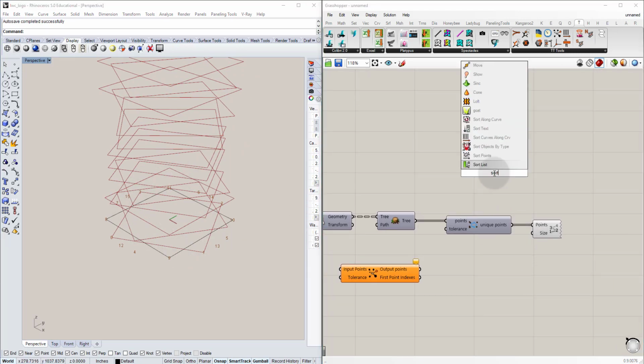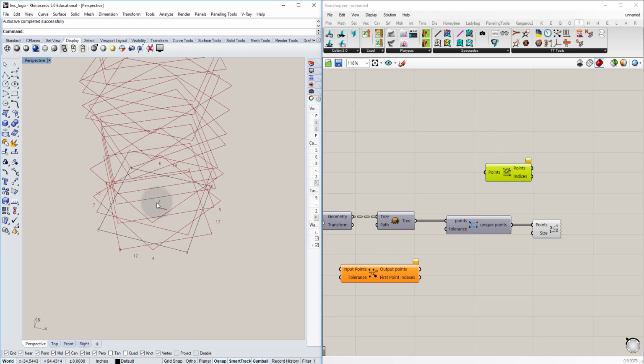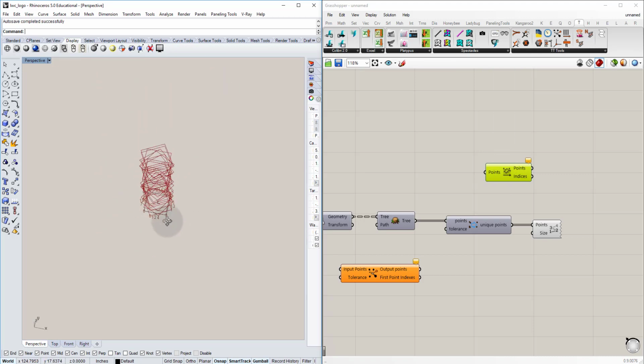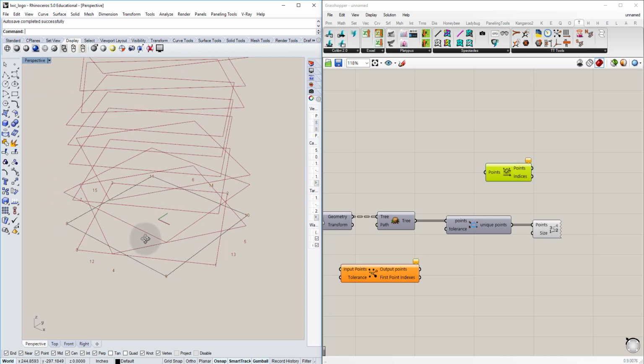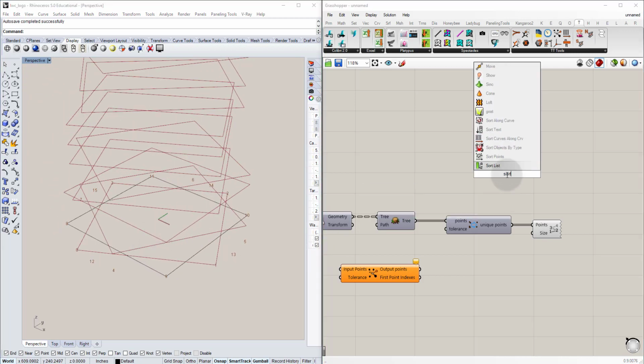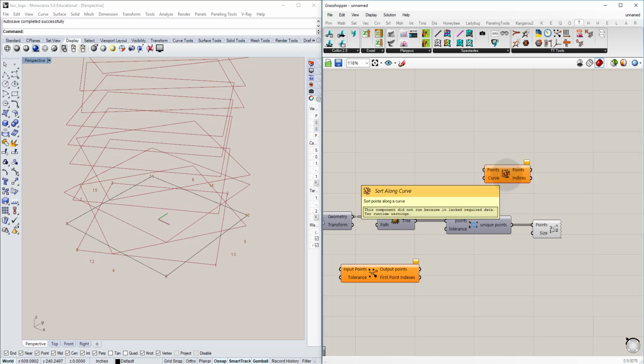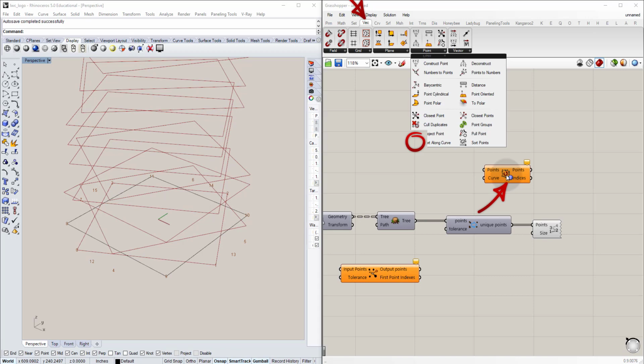Now, generally, if you type in sort, you'll see something called sort points. But what this does is it sorts the points in the Cartesian coordinates in general. So if I had a bunch of points along one direction, in the X or the Y or something, it'd be easy. But here I have points kind of going around in a circle. So it's better to sort them around something else. So again, if I try sort, I have one component called sort along curve, which is from TT Toolbox.